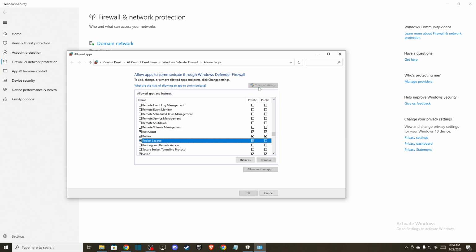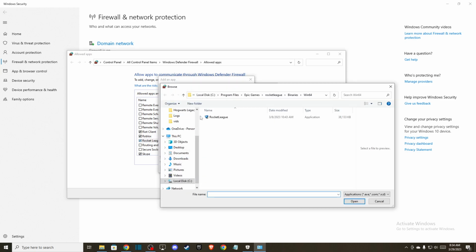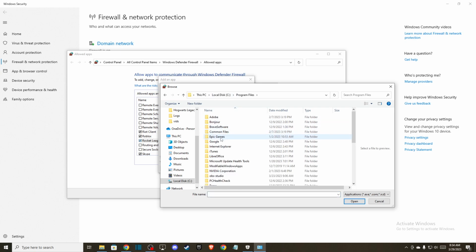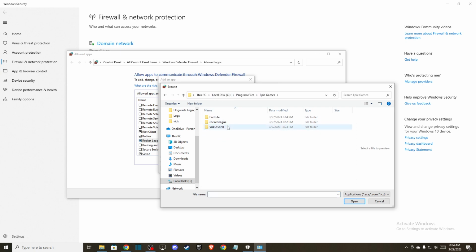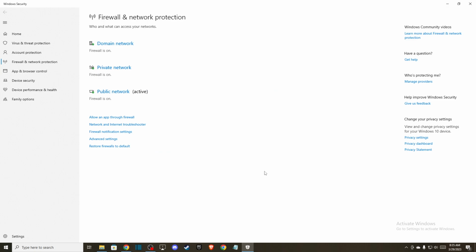So go to Change settings and then Allow another app, press Browse, and then go to your disk where you saved Rocket League. For me it's on disk C, Program Files, and then you should find Epic Games, then Rocket League, then go to Binaries, Win64 and Rocket League, and press Add. I cannot do that because I already have it on my list, but if you don't, press Add, press OK, and the problem should be fixed.